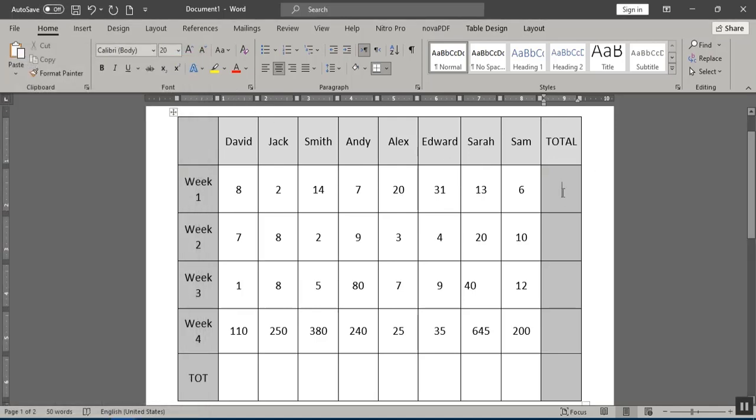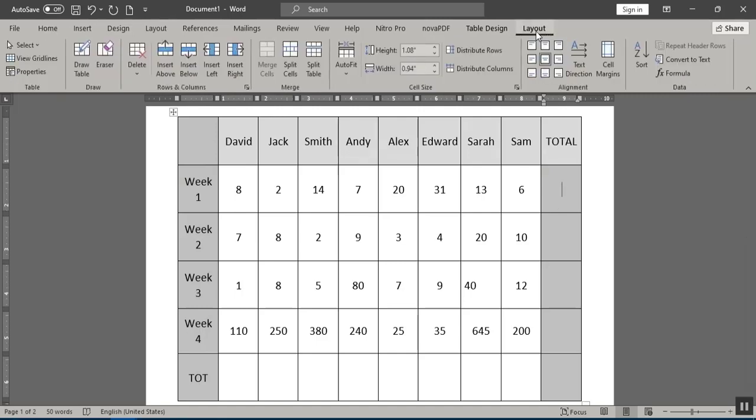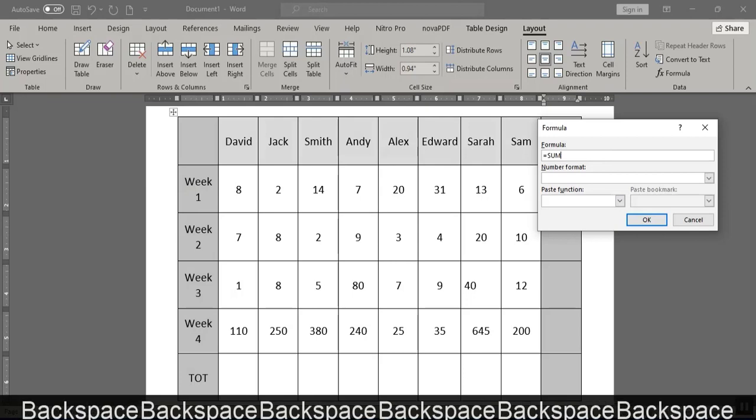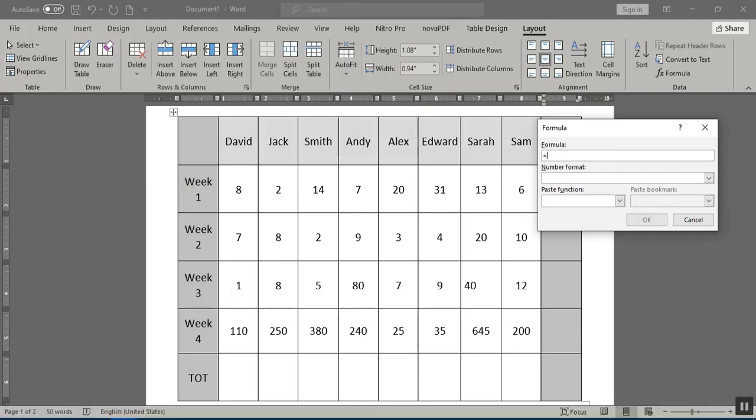To use formula in the Microsoft Office Word, click in the empty cell, go to Layout, and hit Formula. Here you can find some pre-made formulas that can be used, or you can easily type your formula here. To use a formula, we always start with an equals sign.